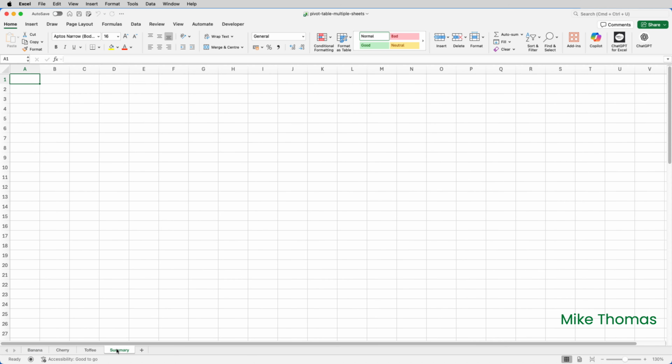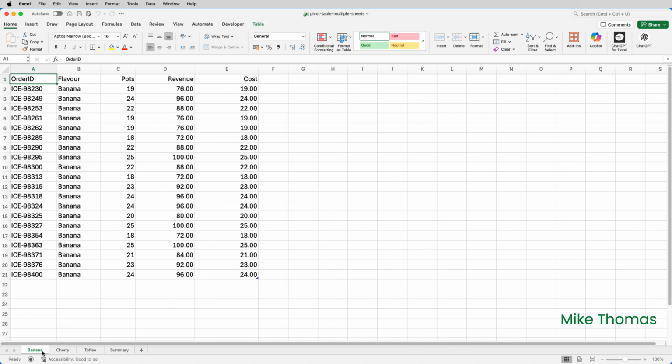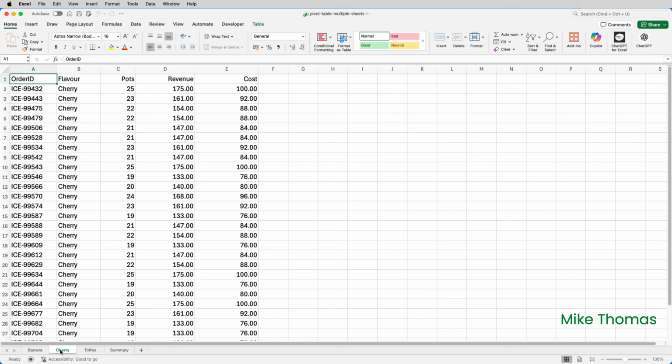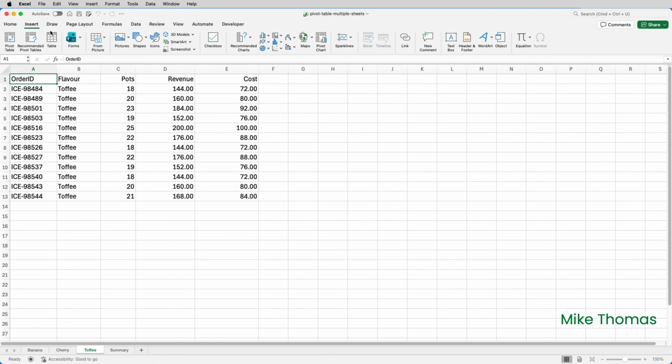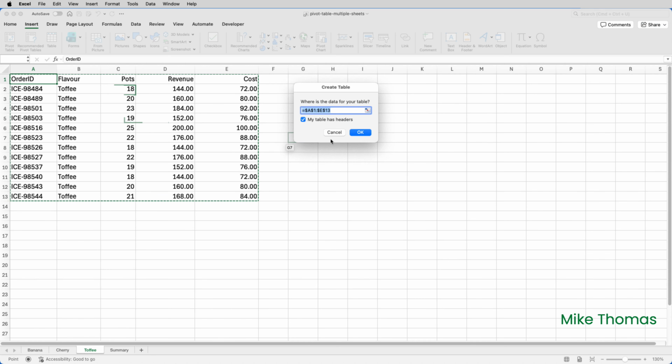The first thing I'm going to do is make sure that the data in each sheet is set up as a table, and this will make life easier when new rows are added. Now, I've already created tables for the banana sheet and the cherry sheet. I just need to create one for the toffee sheet. So I'll click into the data, click on Insert Table, check the settings, and click on OK.